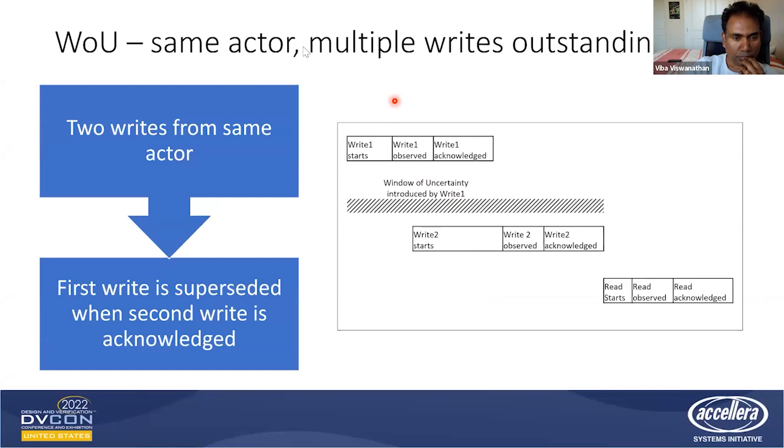In this slide, we more precisely define the end of the window of uncertainty for writes from the same actor to the same memory location. Consider, in this case, write 1 and write 2 from the same actor. Write 2, in this case, is issued after write 1. Write 1 completes, and then subsequently write 2 completes. Because write 1 and write 2 are from the same actor, and because write 2 is issued after write 1, write 1 must be superseded or overwritten when write 2 is acknowledged.